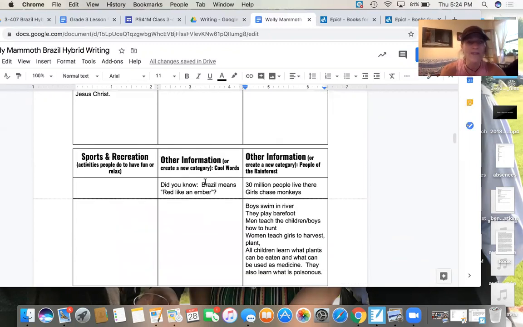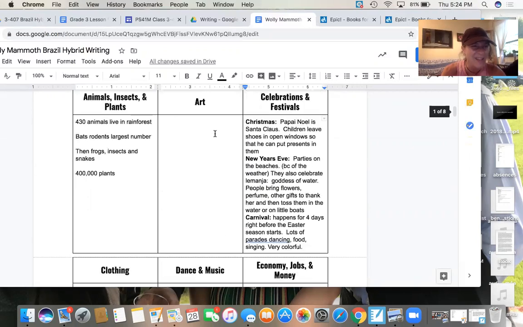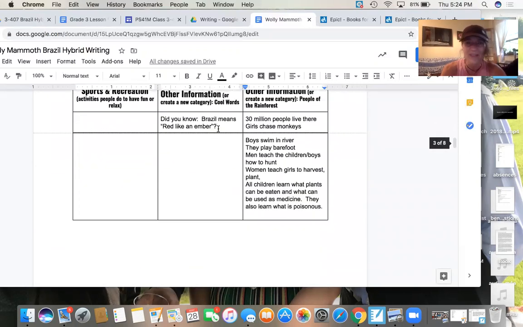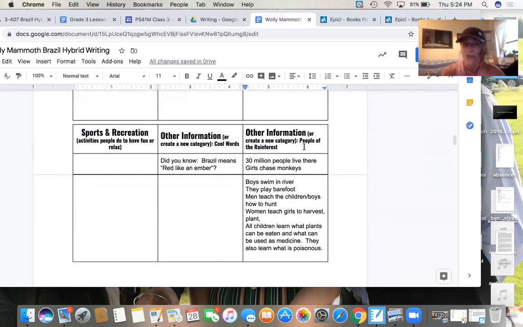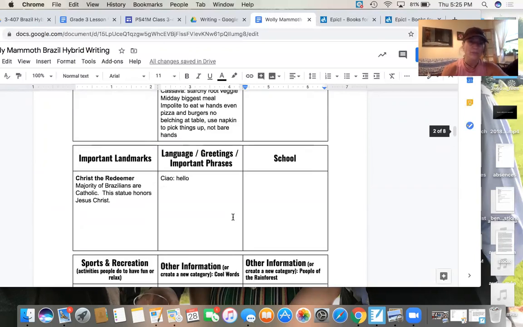Anyway, and then I found some other stuff. But this was interesting to me, the people of the rainforest. I didn't see exactly where that would fit in here, so I decided to start my own category. There's 30 million people living in the rainforest. Girls chase monkeys, boys swim in the rivers. They play in bare feet. Men teach the boys and other children how to hunt. Women teach the girls to harvest and plant. All the children learn which plants could be eaten and which ones are poisonous and which could be used as medicine. I thought all that was really interesting.